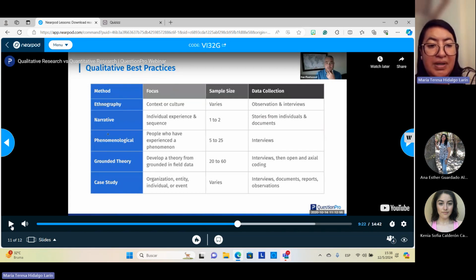So we have many things here, like for example, the methods of ethnographic, the narrative, the phenomenological, grounded theory, and case study. Each one has its own focus, sample size, and data collection form. If we talk about the ethnography method, we focus our attention on context or culture. The sample size is not specific. The data collection instruments could be either observation or interviews.